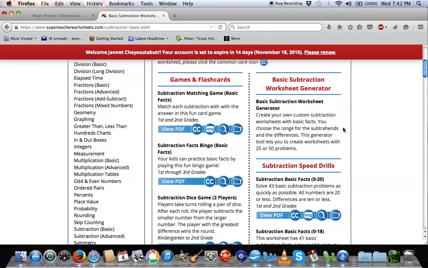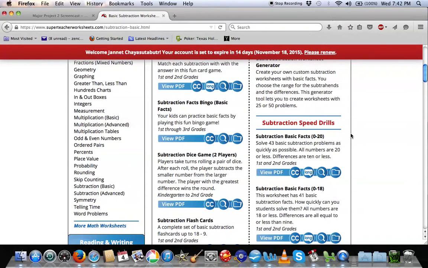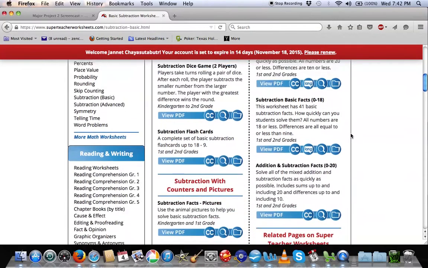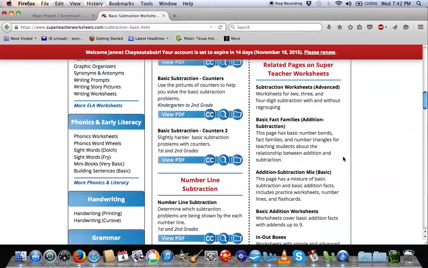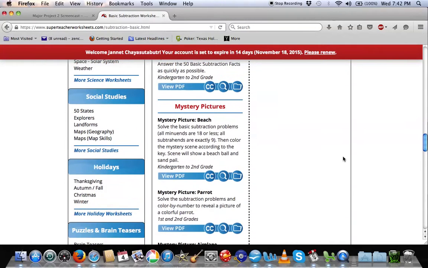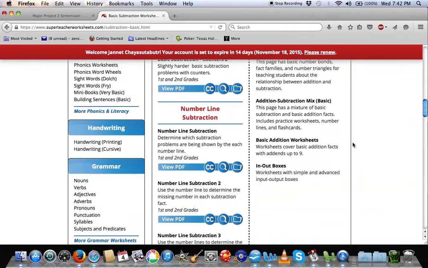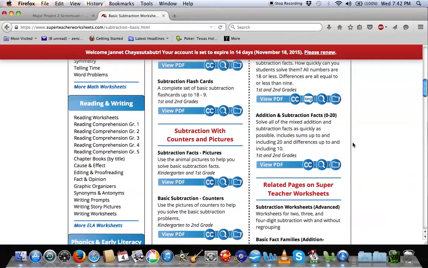You can generate your own worksheets there. If you want to increase speed, you have speed drill subtraction worksheets. Subtraction using counters and pictures, using number line, mystery pictures. I find those helpful for the early finishers, or just extra worksheets to have around if you ever have free time in the day.